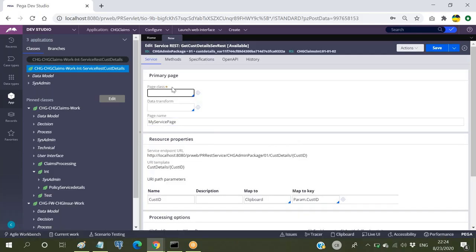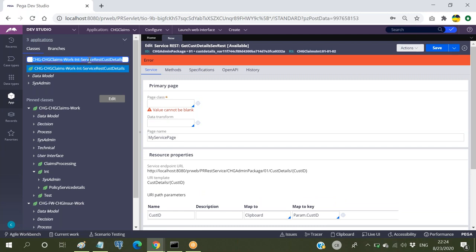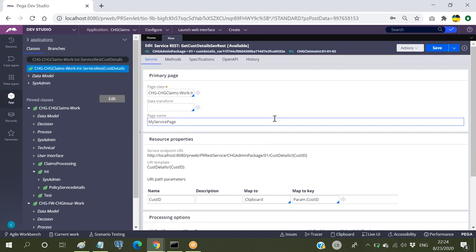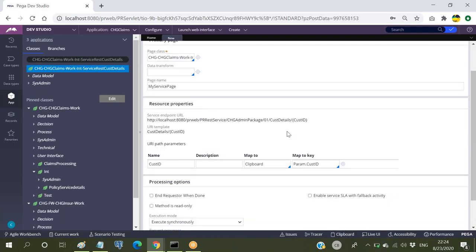Okay, so what should be the page name? This is the page where we will be having all the things created, right? So give the page name, and you do not go for data transform here. We can see this will be considered as an endpoint URL. So this has to be shared.